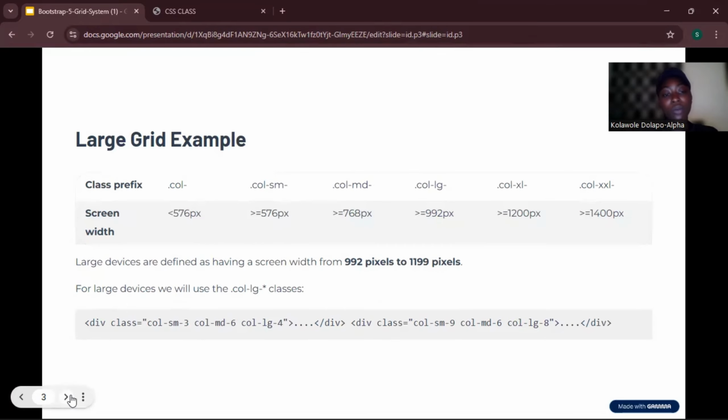Let's move on. I want you to just read through this. Large devices are defined as having a screen width between 992 pixels and 1199 pixels. For larger screen devices, we'll use the LG classes. So now, to make our screen sizes responsive, we will not only specify SM, we will not only specify LG, we will specify SM, MD, and LG. So let's check it out.